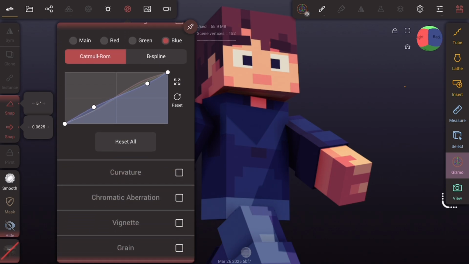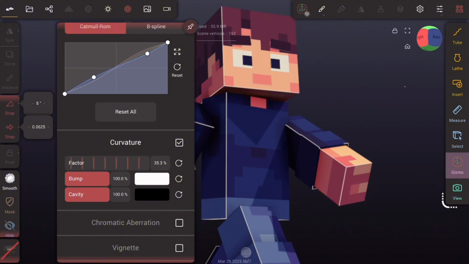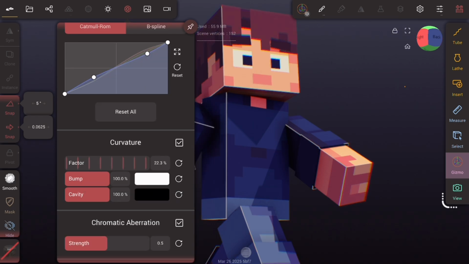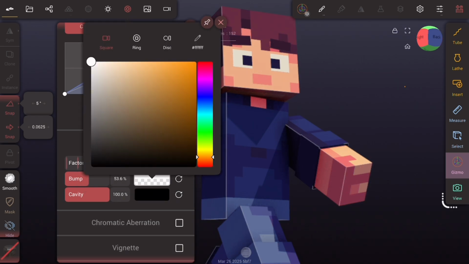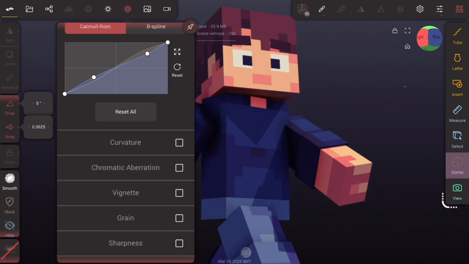Curvature is, again, one of those things you only really use occasionally. If you want an effect like this, what it does is it creates an outline on the corners of surfaces. So bump will be the outer surface, and then cavity will be the inner corners. Usually the cavity is dark and the bump is bright, but you're going to want to make it a similar color to the light. So if I had this on, I would make it a little bit warm, and also reduce its intensity a bit. But I usually leave this off because I want to just keep it simpler.